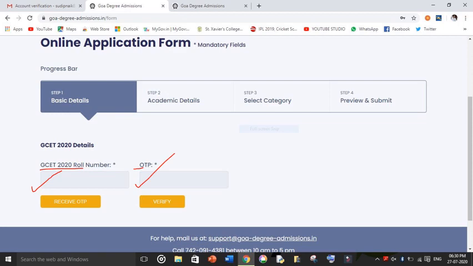So for GSET registration, you have provided one email ID. On that email ID you will receive this OTP. So that's what I am telling, to use the same email ID. So once you get that OTP, just enter it here. You have to click on receive OTP, then you will get the OTP. Put that OTP here and click verify. Once you click verify, it will take you to the next step, and the next steps are academic details. Then you can select your category and then preview and submit it. All these things you have to do.